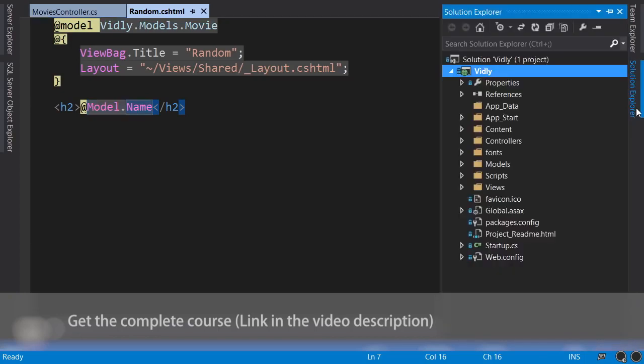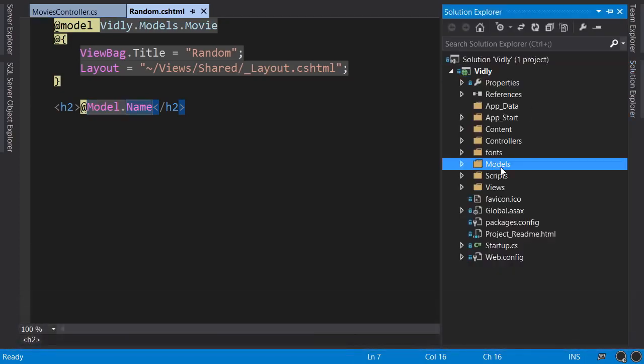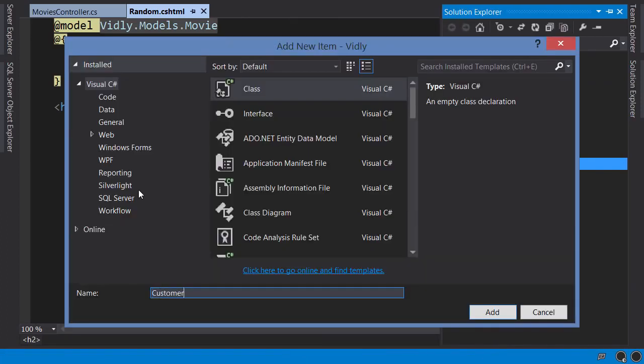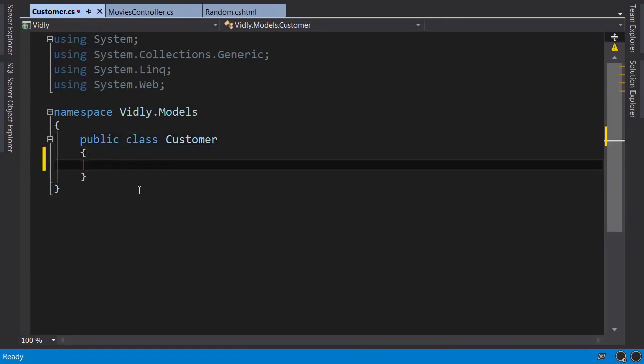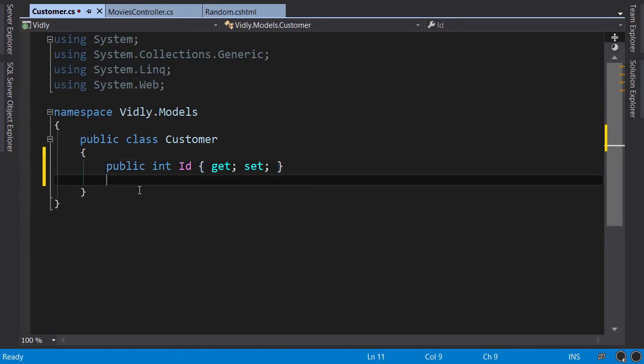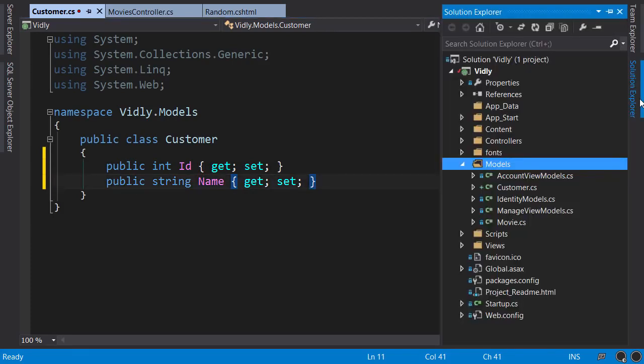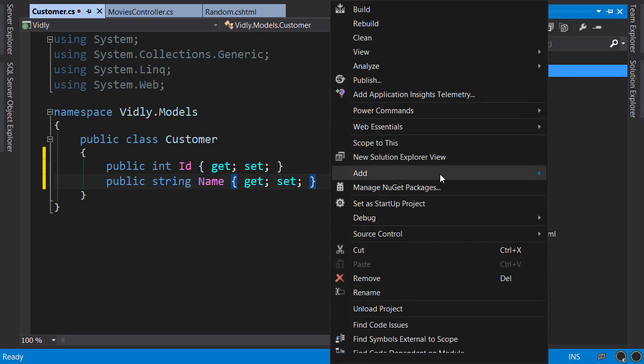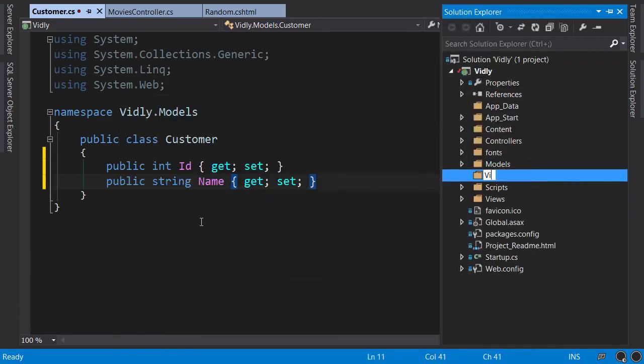First, I'm going to add a customer class to the models folder. Add class, customer. Let's give it a couple of properties: ID and name. Now, we use this models folder purely for our domain classes, like movie, customer, and so on. We put view models in a separate folder. So let's create a new folder. Add new folder, view models.